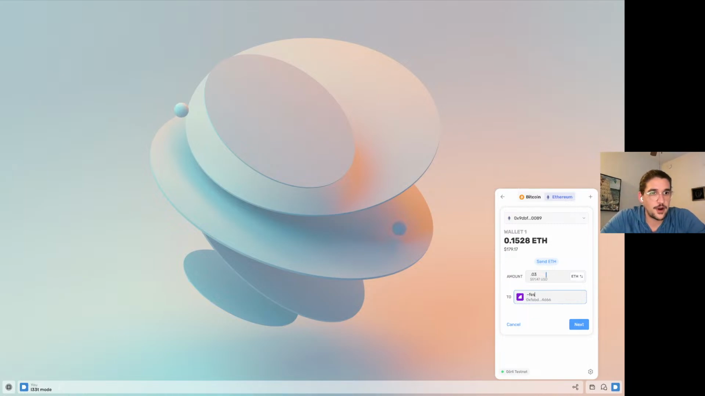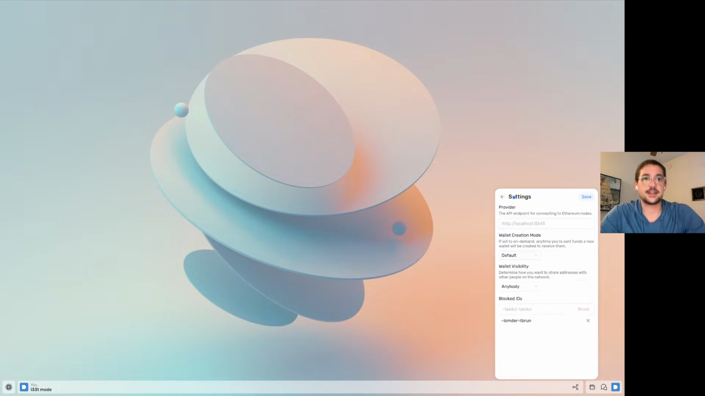Actually, let me jump into that before I dive in and do this. So let me back out of this real quick. And if I go here, you can see the settings for the wallet. Right now the provider is set to the default, which is our own proxy server that makes sure none of the IP stuff is happening. That's the default out of the box, but obviously you can set your own provider and things like that.